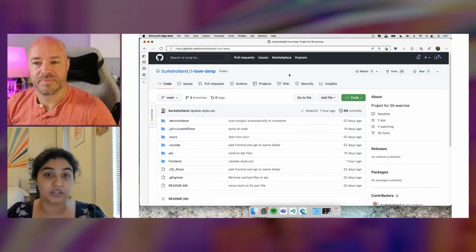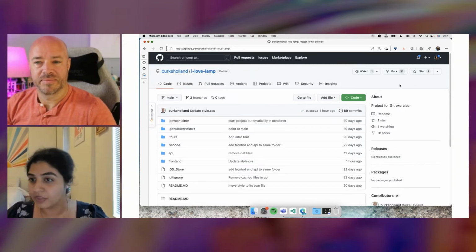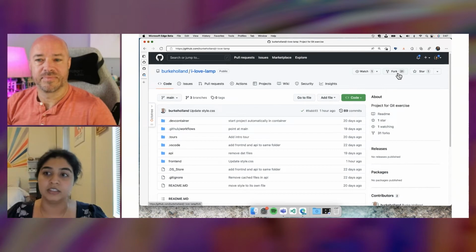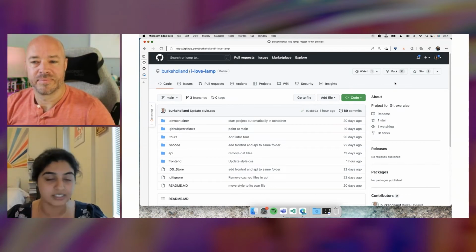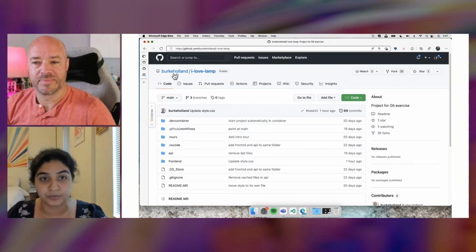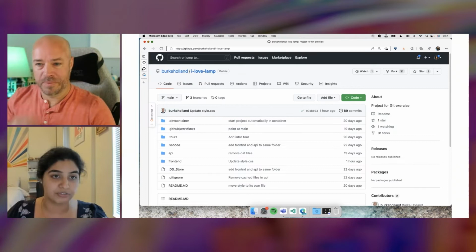I'm going to create a fork of this project. So if you click on this button here, this allows you to have a fork. And a fork is essentially a version of that project for yourself. So for instance, you can see that this is a project under Burke Holland. I've already created the fork.